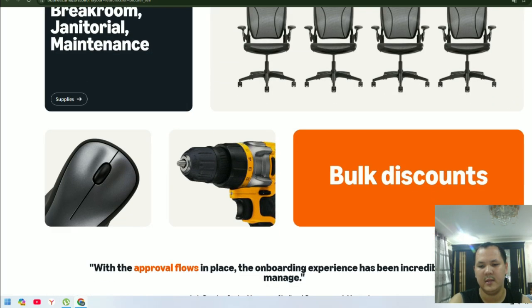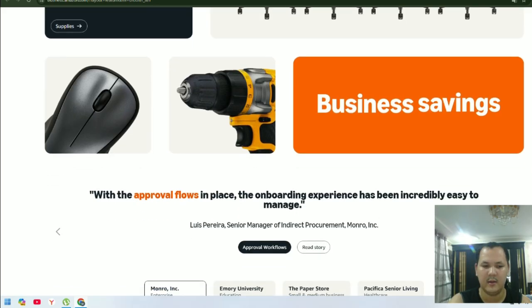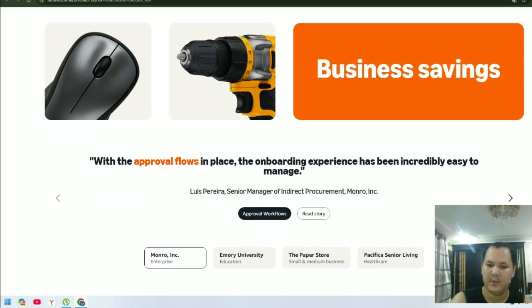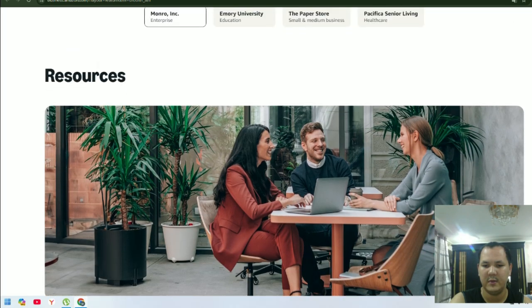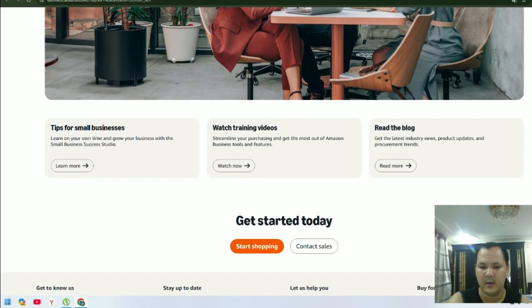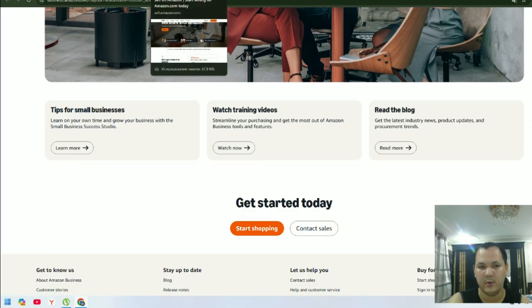Essential supplies. Firstly, this is Amazon for business, the mouse and different electronics, and with the approval flows in place, the onboarding experience has been incredibly easy to manage. Then resources and tips for small business. If you're interested in tips, watch training videos, streamline your purchases and get the most of Amazon Business tools and features, and read the blog. I recommend watching the training videos because they're interesting, and for starting it's the best option.